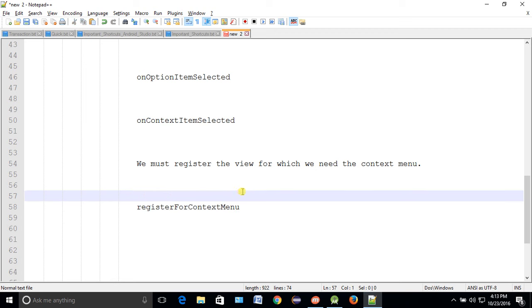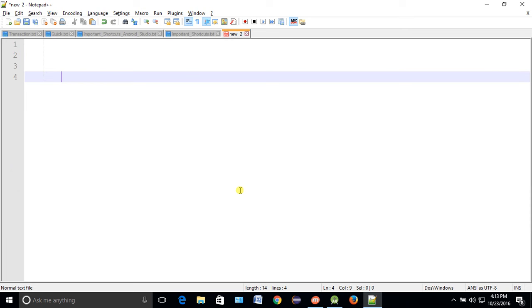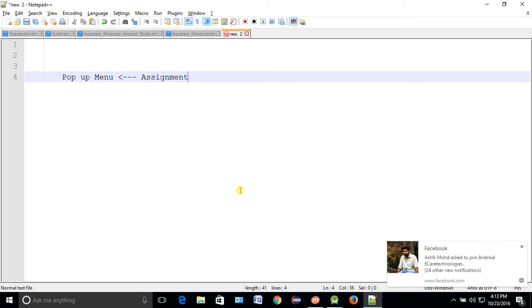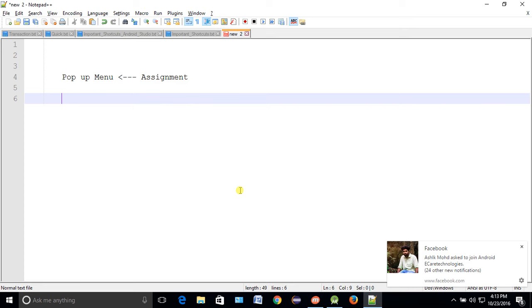Okay, and what is the third menu? Pop-up menu. So pop-up menu will be your assignment. It will be very simple, same only. You can Google anywhere. So you go over there.